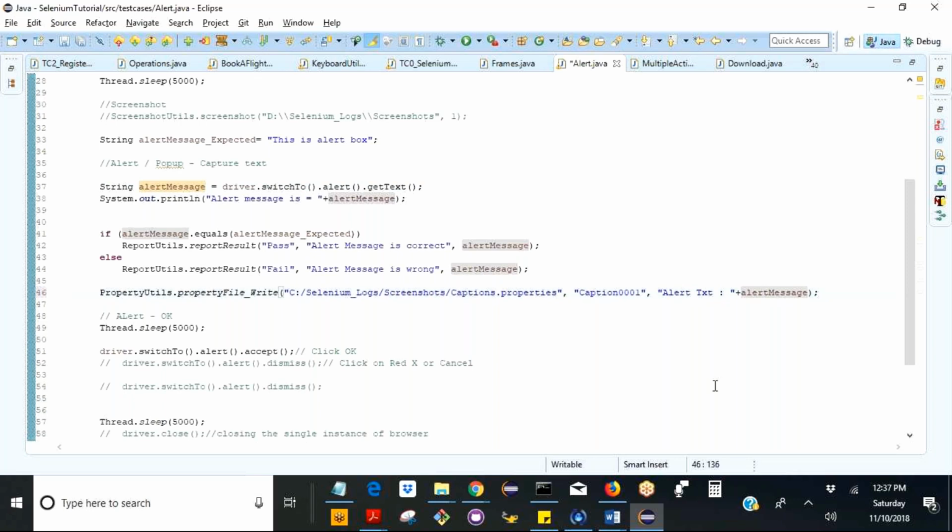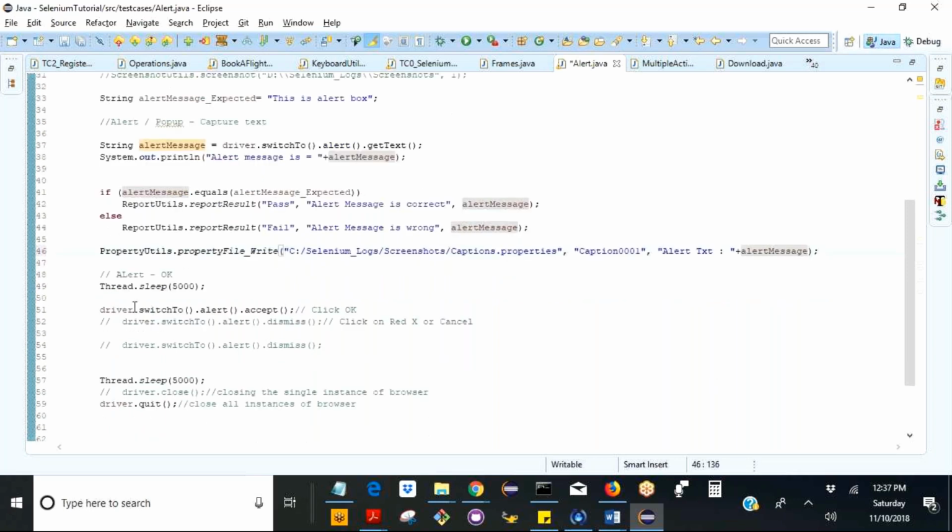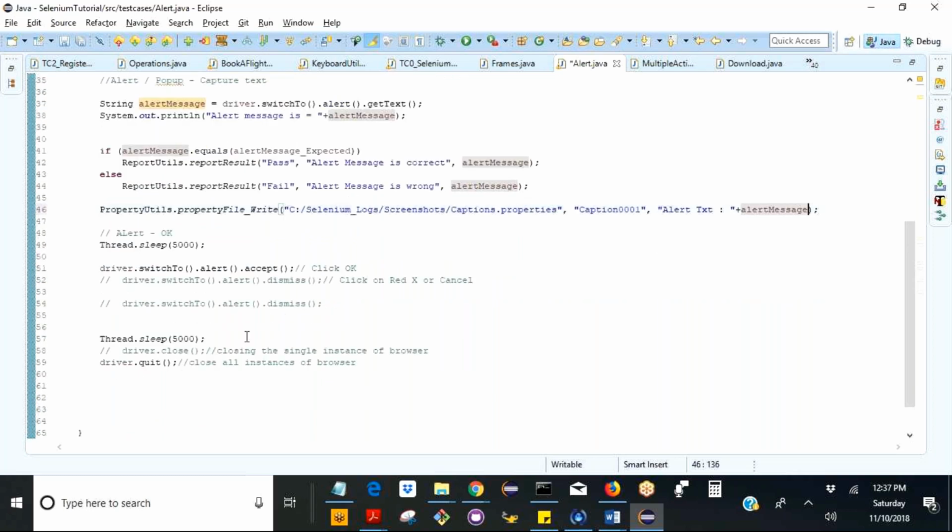Okay, then I'm waiting for 5 seconds. Then in order to accept it, you have to click OK. So like I said, alert has only one option, I accept. So then wait and quit. Okay, so it's very clear.